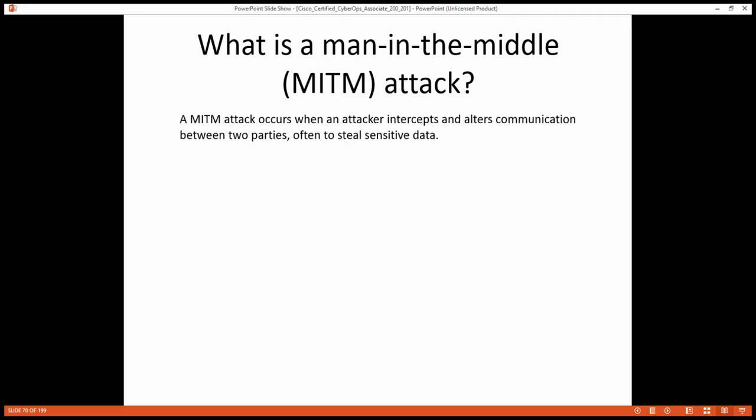What is a man-in-the-middle (MITM) attack? A MITM attack occurs when an attacker intercepts and alters communication between two parties, often to steal sensitive data.